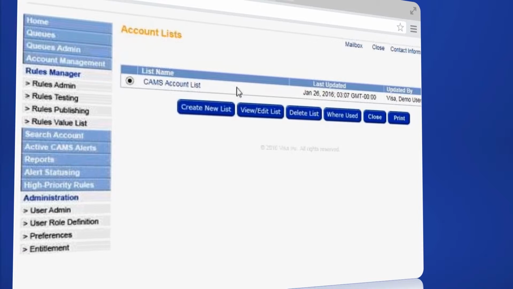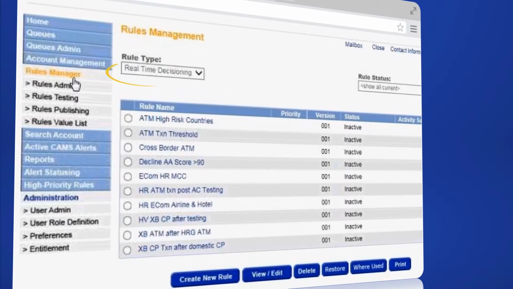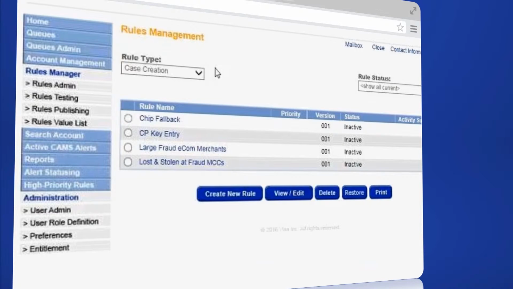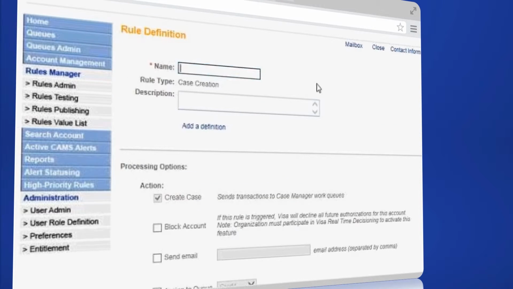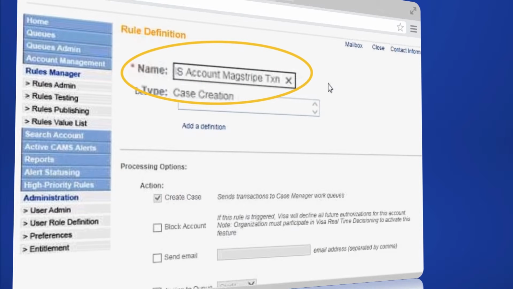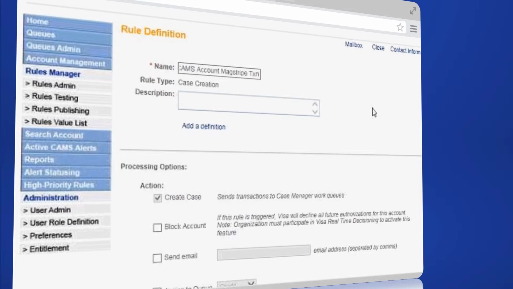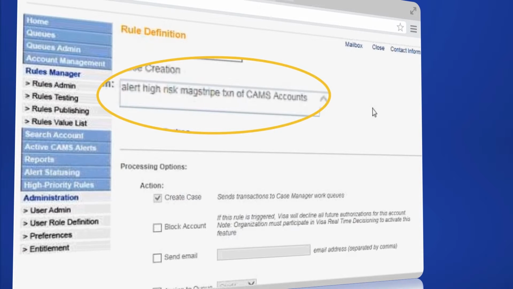Now, create the supporting case creation rule. Select Rule Manager and then Case Creation from the Rule Type dropdown. Then click on Create New Rule. Give this rule a name, CEMS Accounts Magstripe Transaction. Provide a meaningful description to this rule. Alert high-risk magnetic stripe transactions of CEMS accounts.